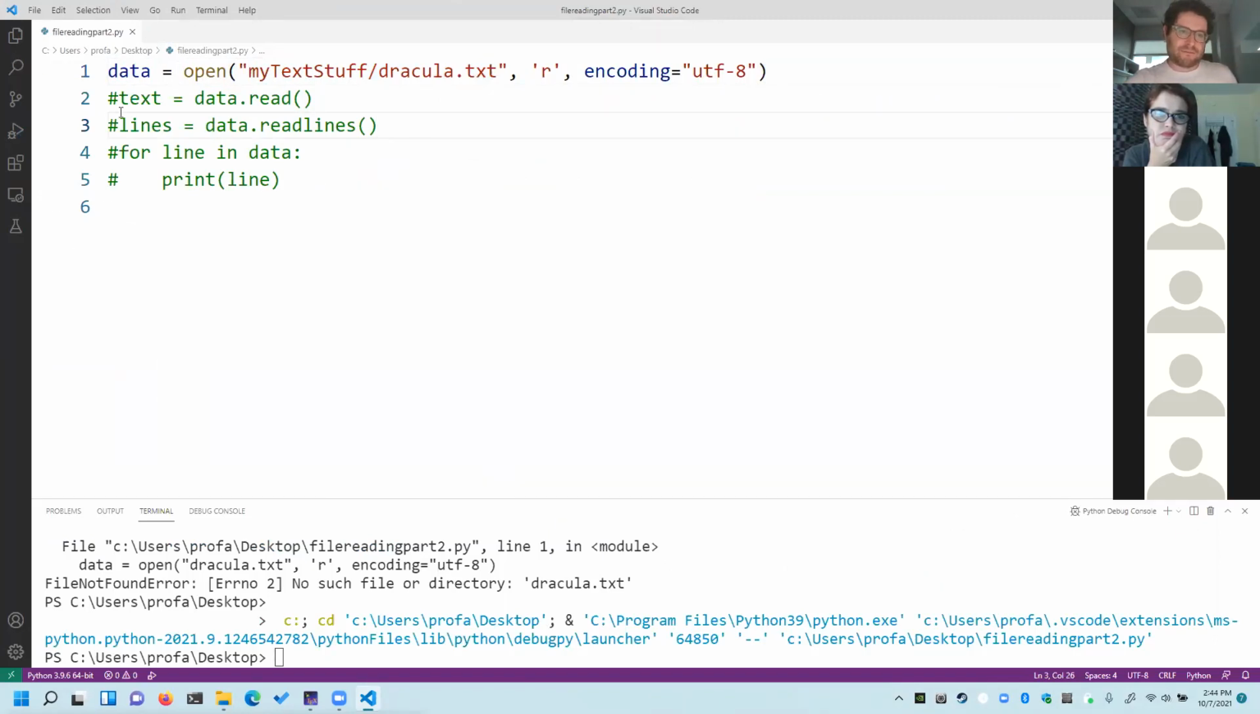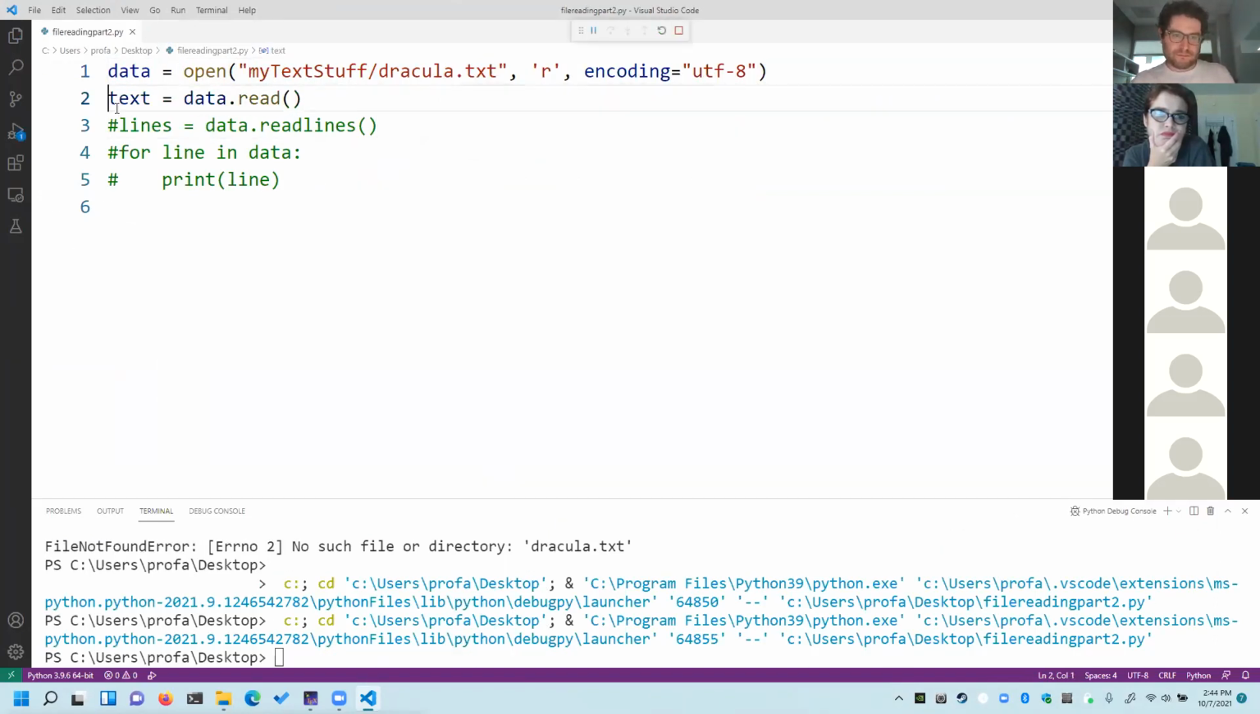And it works just fine now. Be able to read it just fine. Make sense?